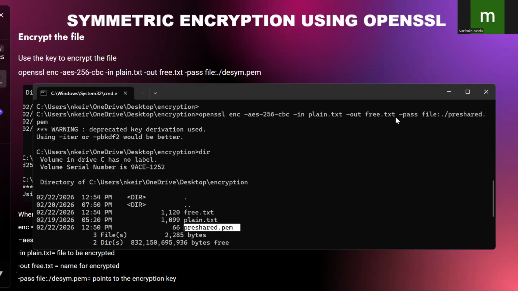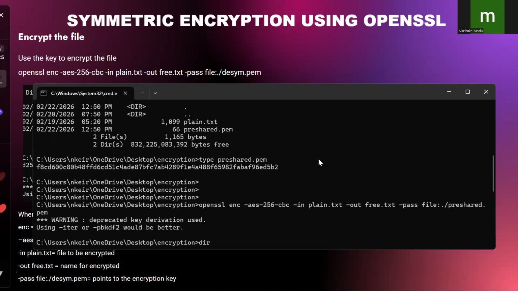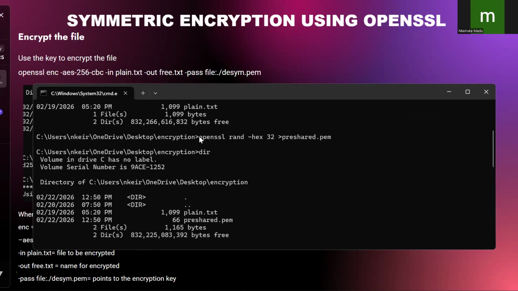Questions before we proceed, please. Is the last one a default? That's the name of the key in that command. But in our own case, the key that we generated previously is called preshared.pem. So you're going to replace that name with the name of the key you generated. In our case, we generated preshared.pem. That's the first command we ran. It's right here, when we generated the symmetric key. You got it?